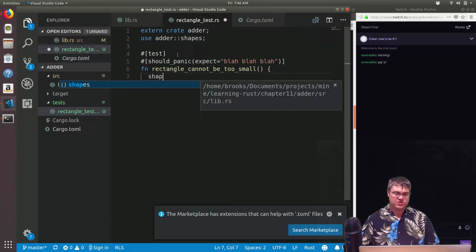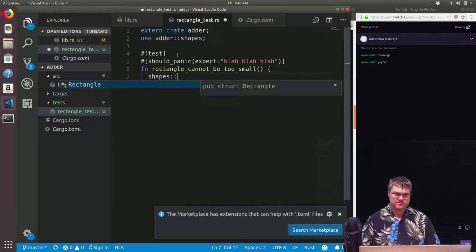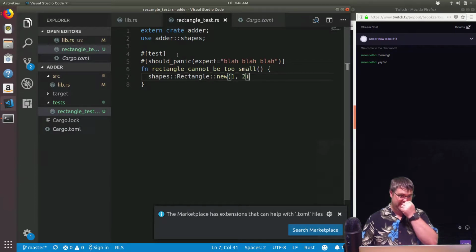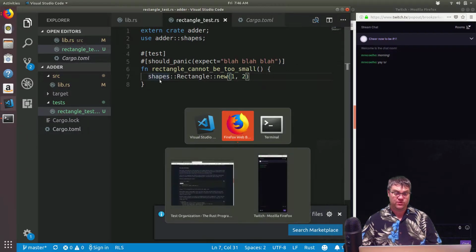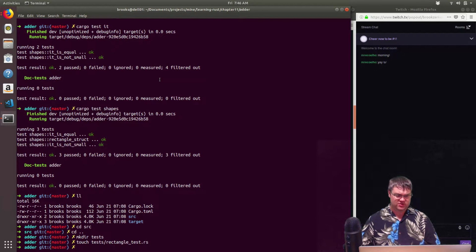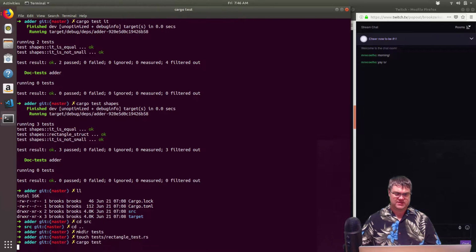So then we want to do shapes, rectangle, new, so length and width, and I'll just do 1, 2, 4, and then that should just work for us. So if we run this, rectangle cannot be too small should now run. So cargo test.